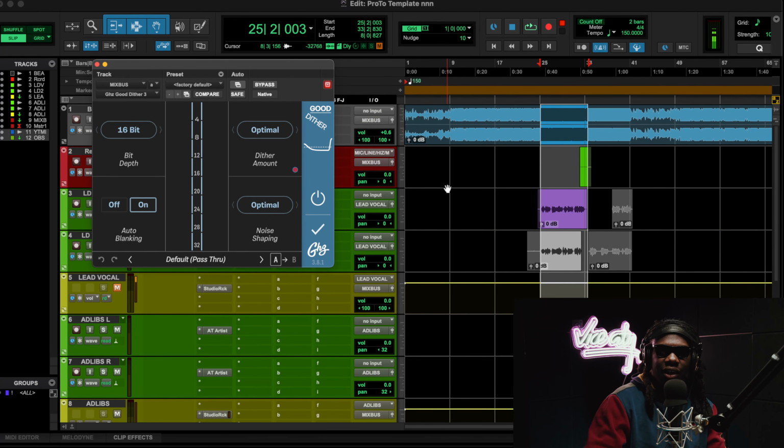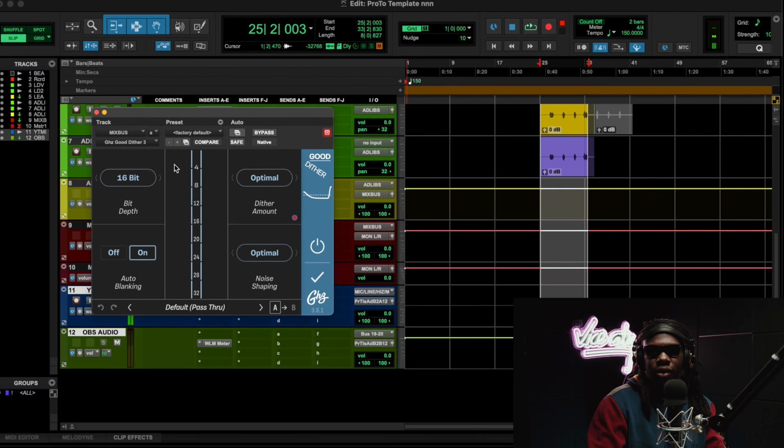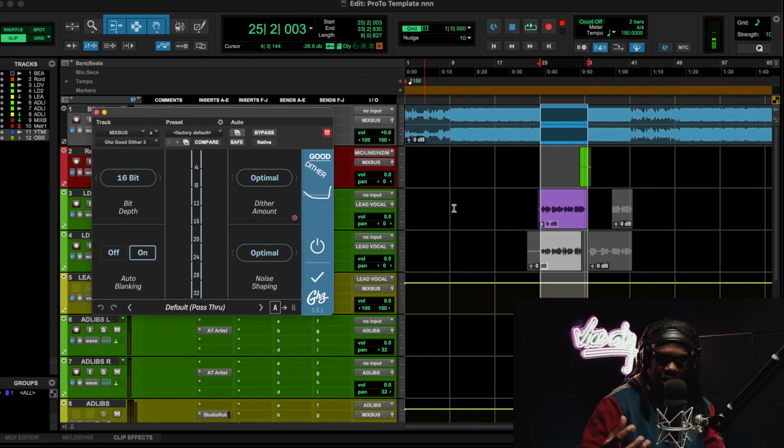So if you're using a different DAW, you can use something like Goodhertz to bring in some 16-bit dithering, and this just kind of makes the whole mix mashed potatoes a little bit more.